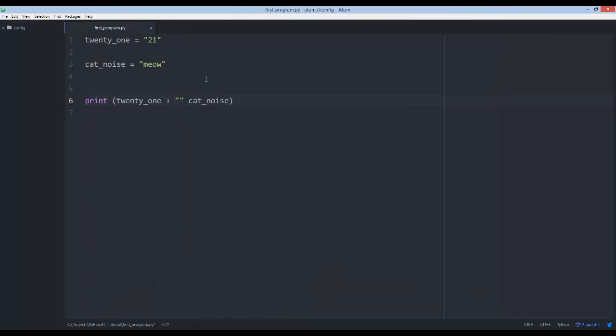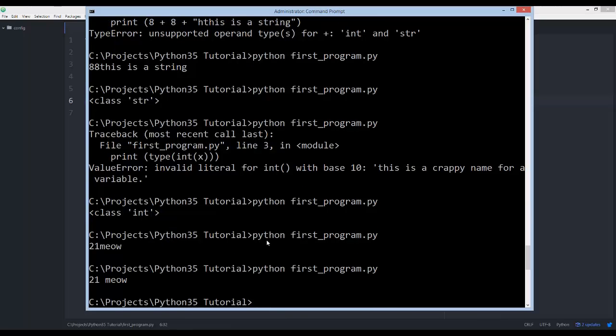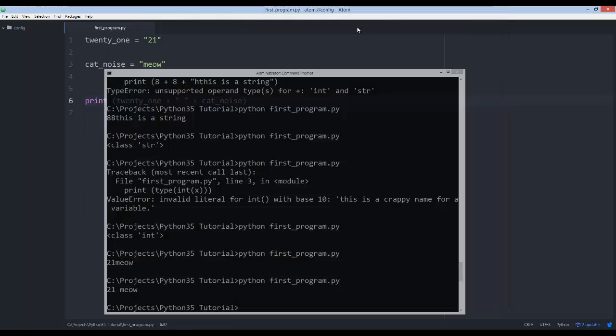Now, if I wanted a space, what I would want to do is just put a space in between these two and make sure that there's a plus on either end. So it's going to take this, plus this, plus this. And that formatting will be a little bit better. So now we have 21 meow.